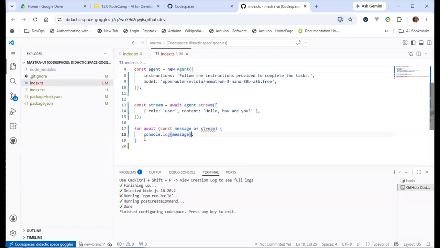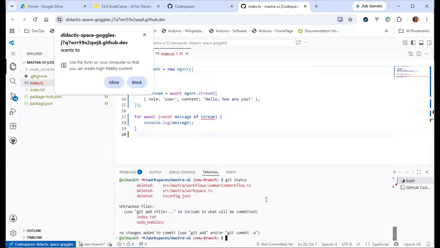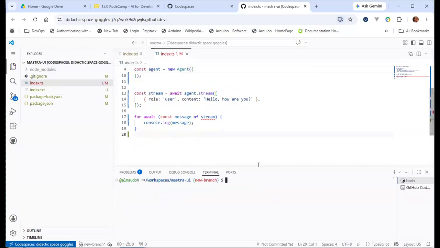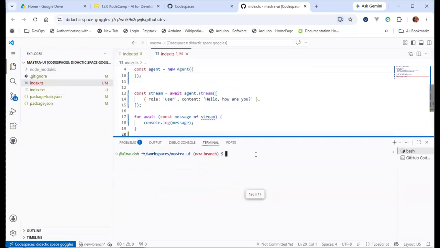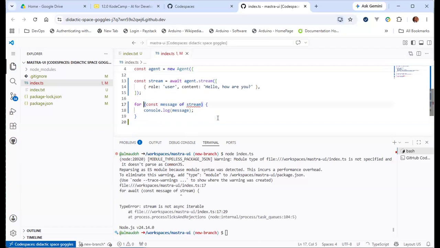Okay, so this is something that we can just try out. Let's try it and see. And then we can just run node index.ts. Okay, so this actually comes up. It's not async iterable. Yeah, that doesn't seem right either.